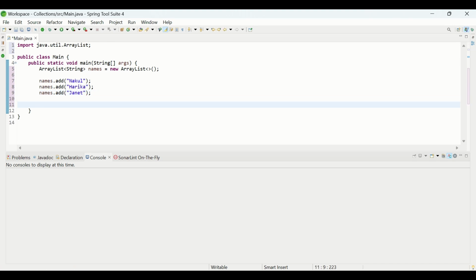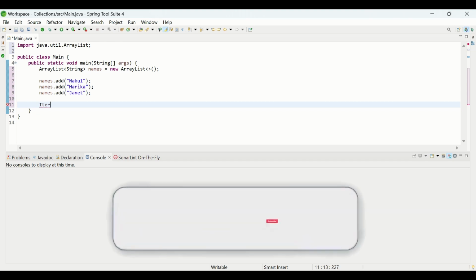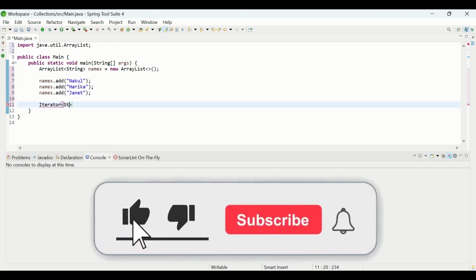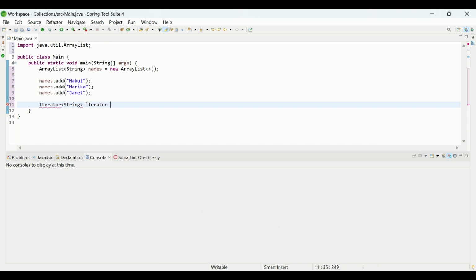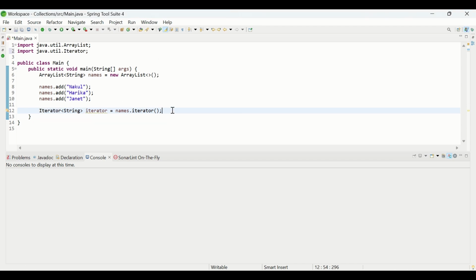Now I need to create one object of the iterator class, and I will use that iterator to traverse this list. So Iterator of String, as the list will return strings. Let me give this the name iterator only, equal to names.iterator. So I got the object. Let me import Iterator as well, java.util.Iterator it will be.